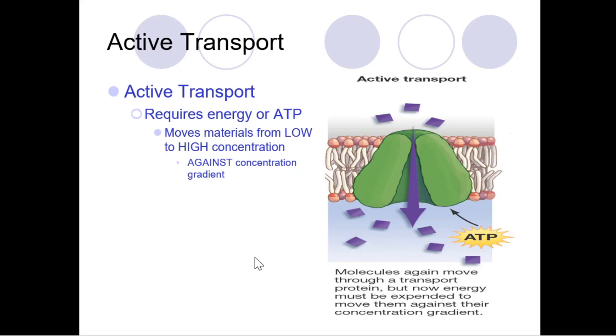Our other form of transport is active transport. So active takes energy, and it's going to require energy in the form of what we call ATP. You'll learn more about that later. But if we're doing active transport, it moves materials from low to high concentration. So let's say it's waste in a cell that needs to get out, okay? There's not a lot of waste outside the cell because our body's just going to flush that stuff out.